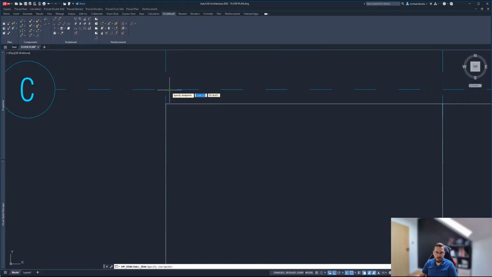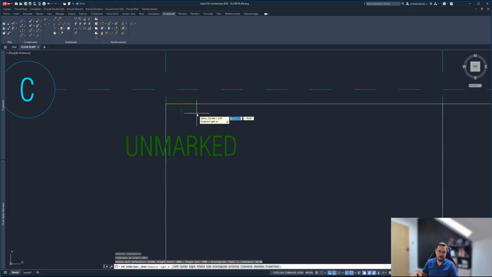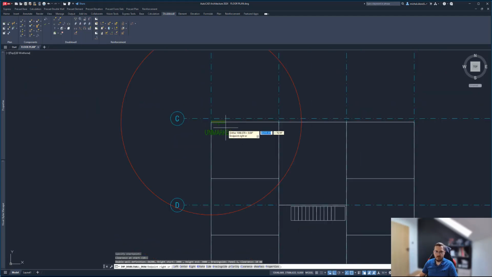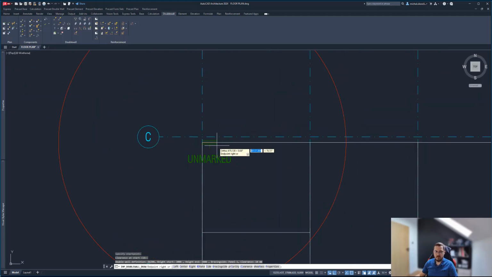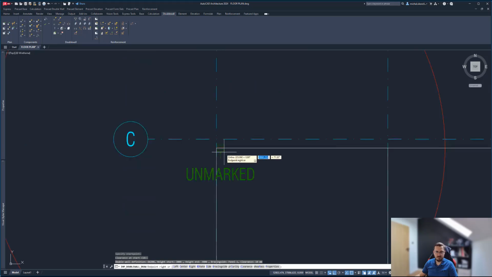What I'll do now is click on the start point, and I will specify a clearance at the start of the element. So I'll set it to 10 millimeters. You will always be asked about that while creating elements.